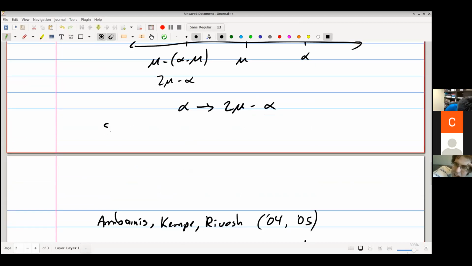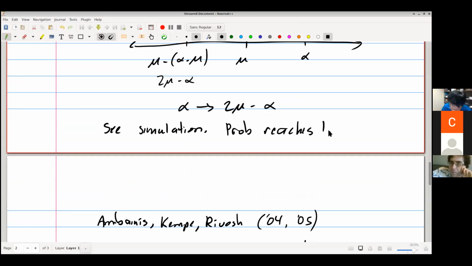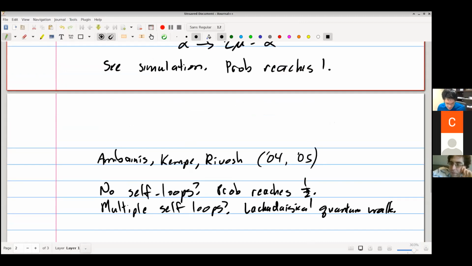So let's say C simulation. We had one self loop, and the probability reaches 1 basically. And now the probability only reaches a half. So it seems like having one self loop actually is better than having no self loops, because the probability reaches 1 instead of a half.